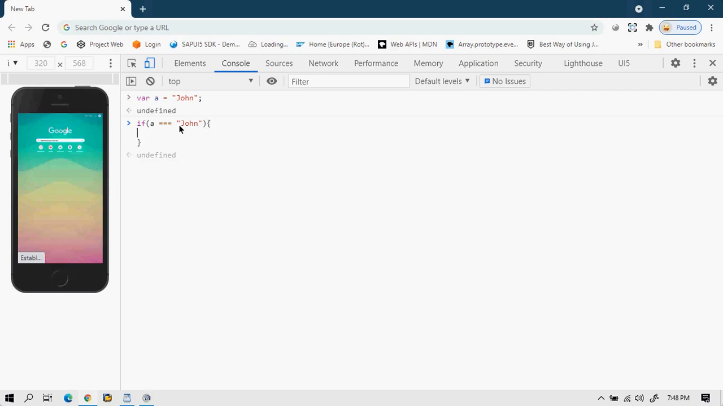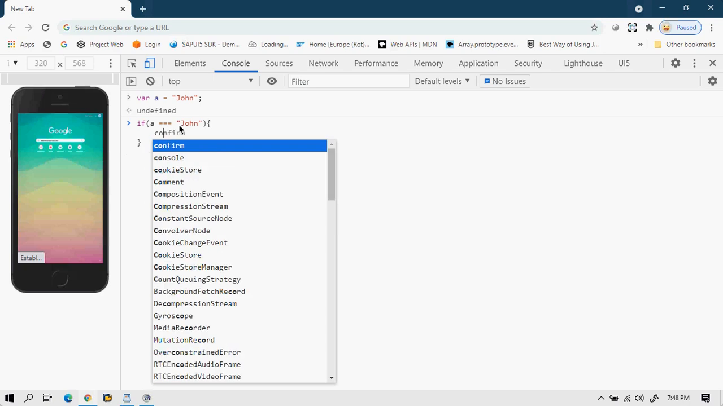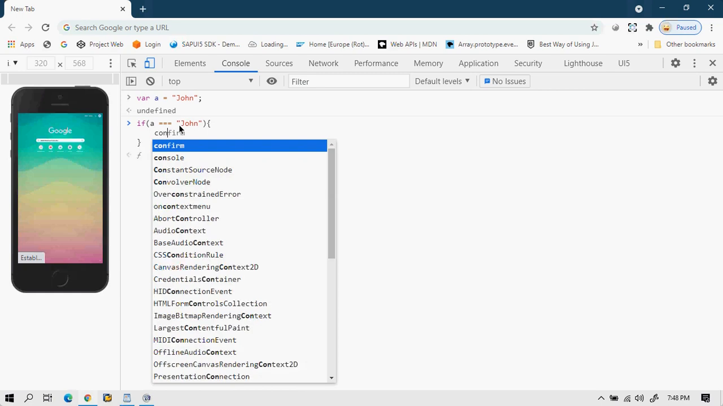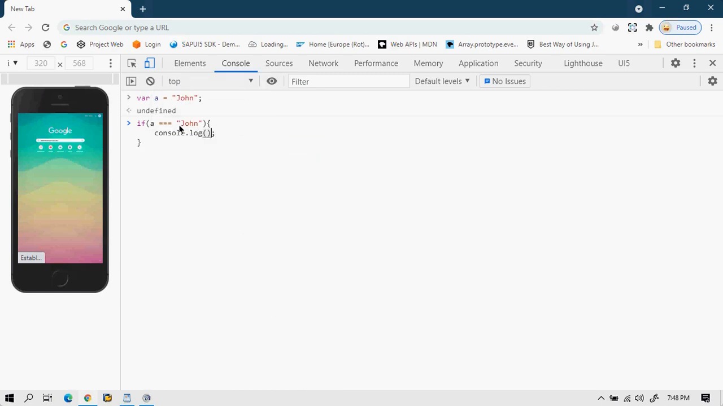I will display that with console.log. I'll say user matched. Okay, when I hit enter, based on the if condition, if my condition is successfully satisfied, then only this certain block of the code will get executed. Okay, so this is the generic if statement. What about if else? I'll write the same statement.